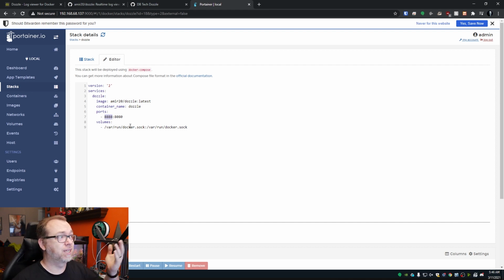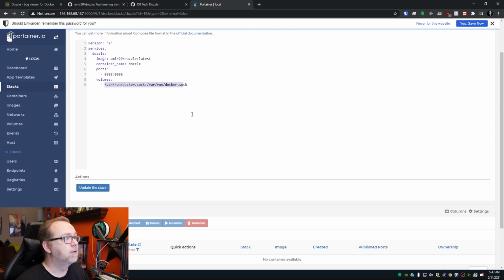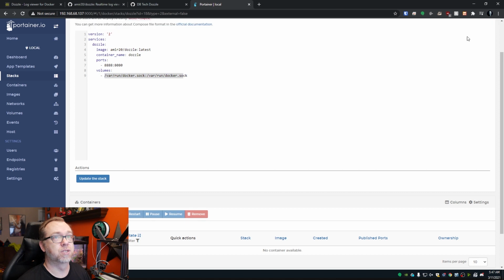In case something else is already using 8888 or 8080 or whatever the case is, you can change that port, the first half of that port line anyway. And then we're just going to connect directly to Docker there. So then let me close that.